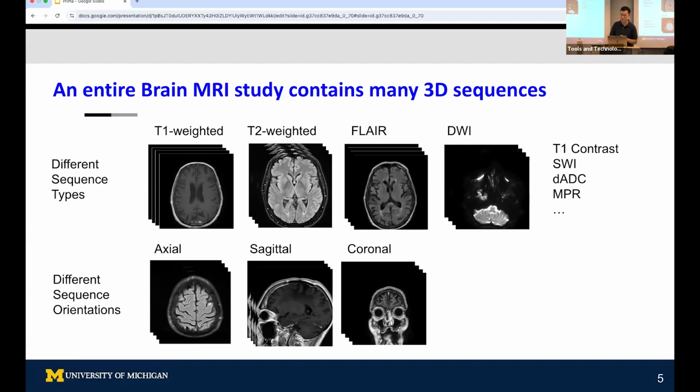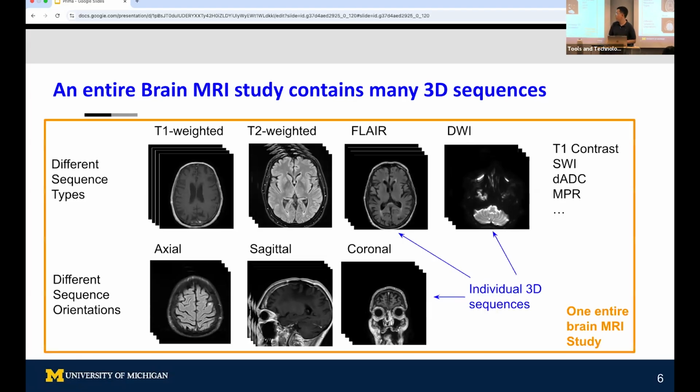And also these scans can be in different orientations. They can be taken axial, which means you scan from the top to the bottom of the head. It could be sagittal, which means you scan from side to side, and then it could be coronal, which means you scan from front to back. All of these scans together form one entire brain MRI study.